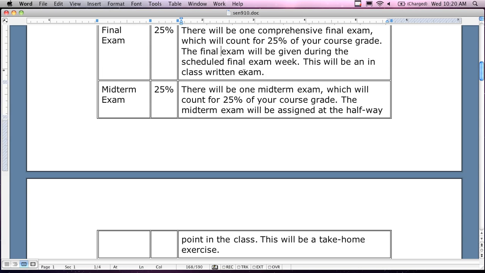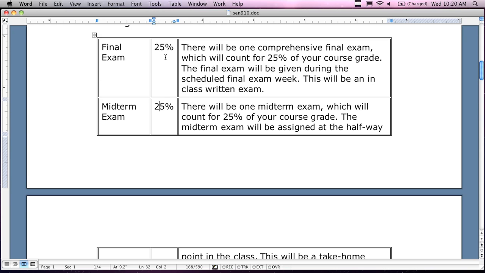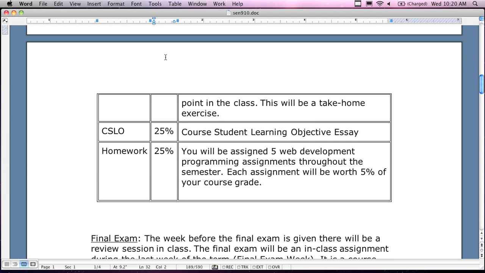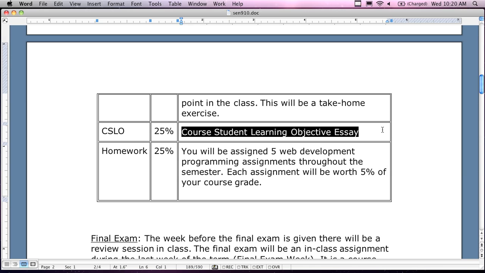It's about halfway through. It counts for 25% of your grade. The final exam is 25% of your grade. So half your grade's in exams. The other half is you have 25% on what I call a CSLO. The CSLO is kind of interesting.